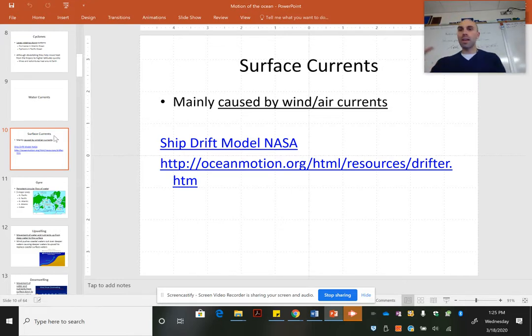If we have that surface wind generating waves on the surface of the ocean, that's creating a current. It's moving water from one area to another. If you take a look at that link, you'll see how the ocean is continuing to move or drift. If you're floating on a boat, that's the surface current that's moving you.